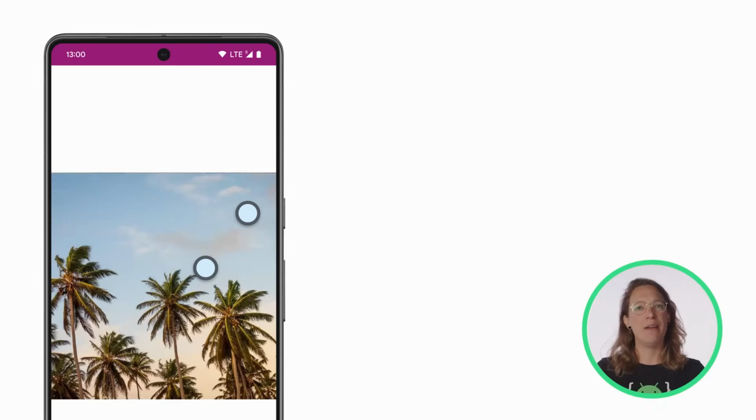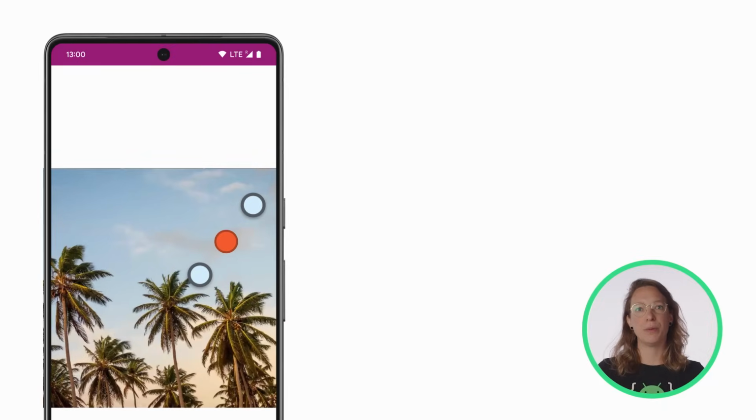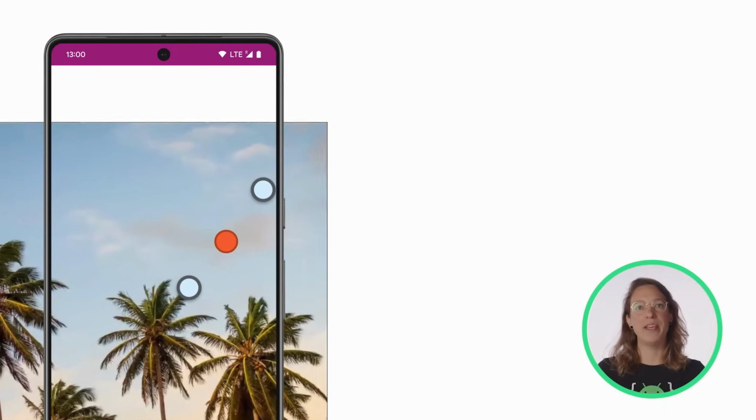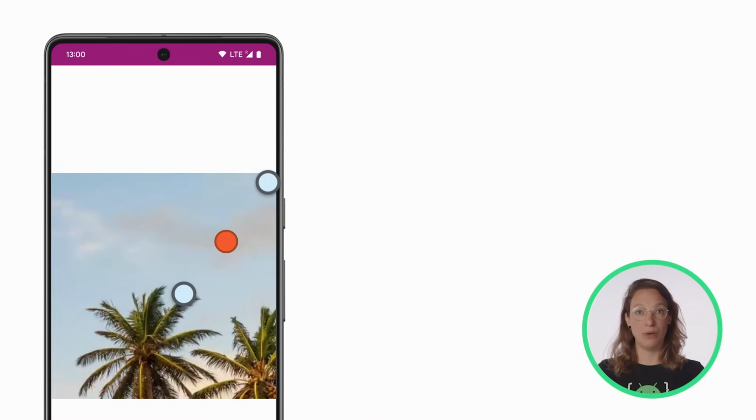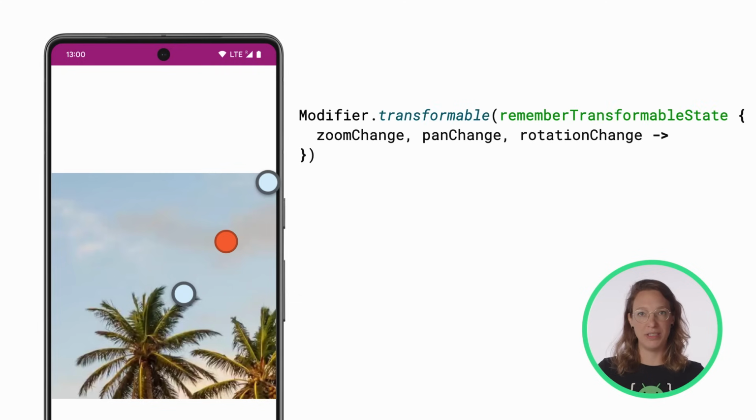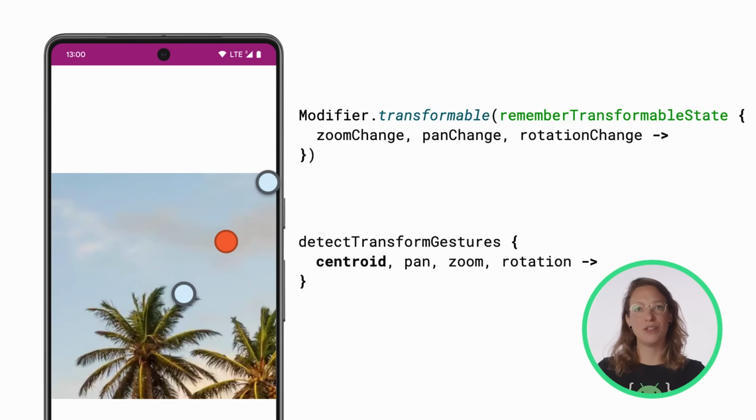Let's first see what behavior we want. While the user pinches to zoom, we want the image to zoom around the middle of that pinch gesture. This middle, represented by this orange dot, is called the centroid. The transformable modifier does not get this centroid. The detect transform gesture method does. So let's choose that one.